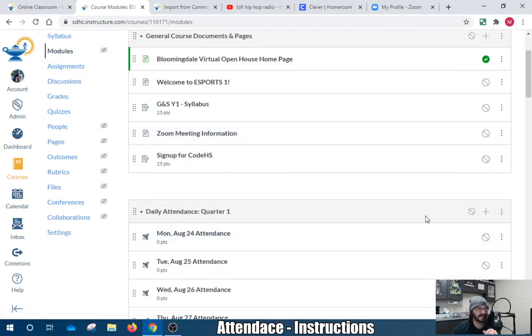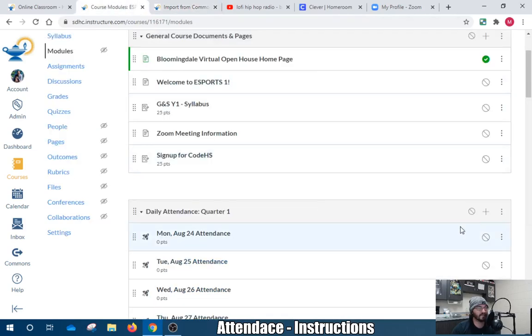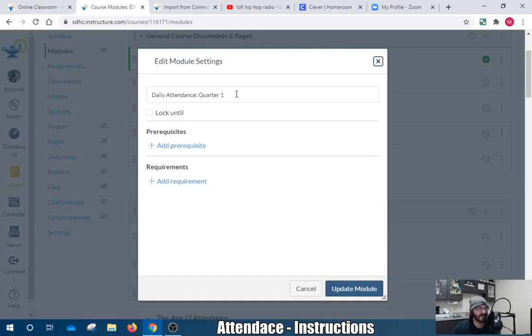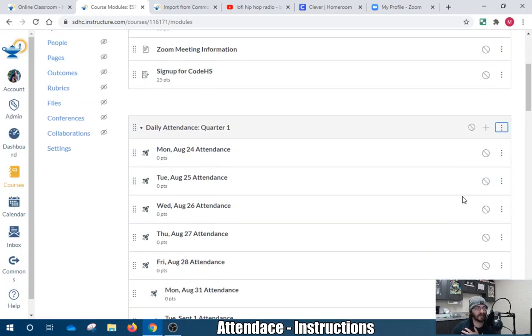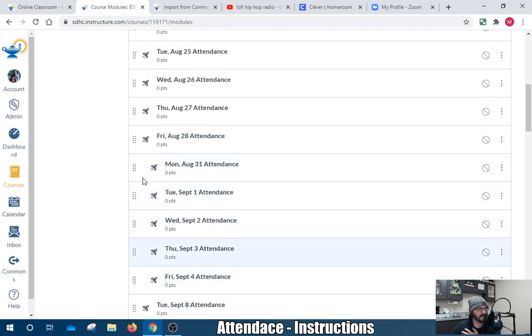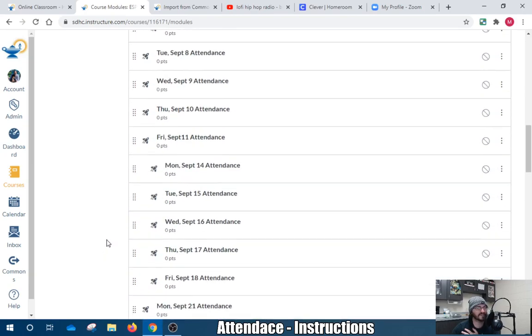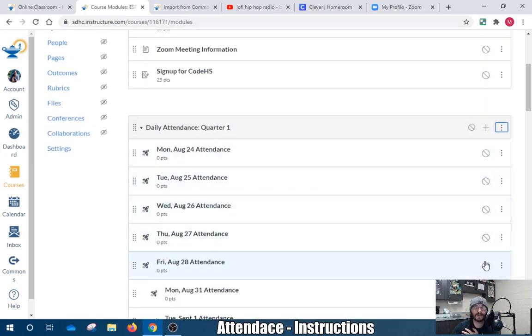It'll actually say HCPS e-learning as its module name. What I did was I clicked the edit button and I renamed it daily attendance for Q1. And what you'll see is when you open it, it'll have attendance for every day, and it'll be offset. Week 1 is offset from week 2, which is offset from week 3, which is offset from week 4, and so on and so forth. And nothing's been published.